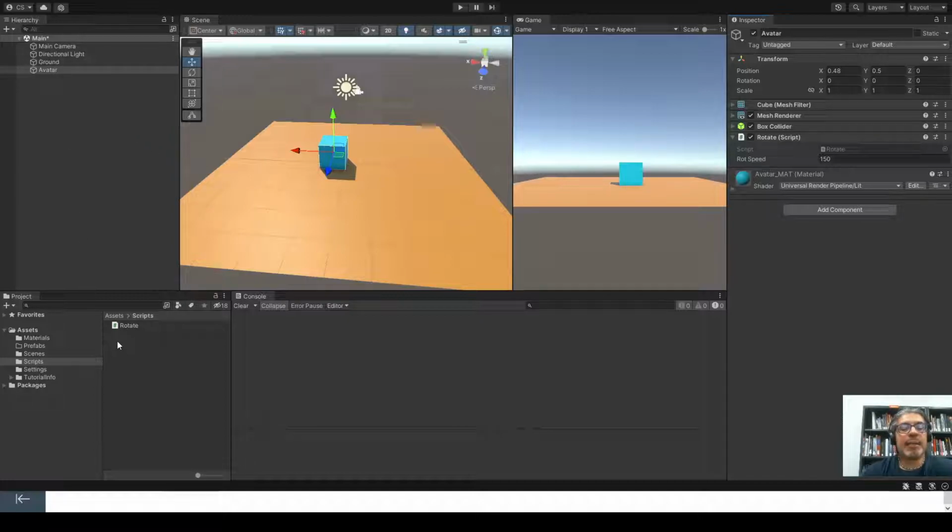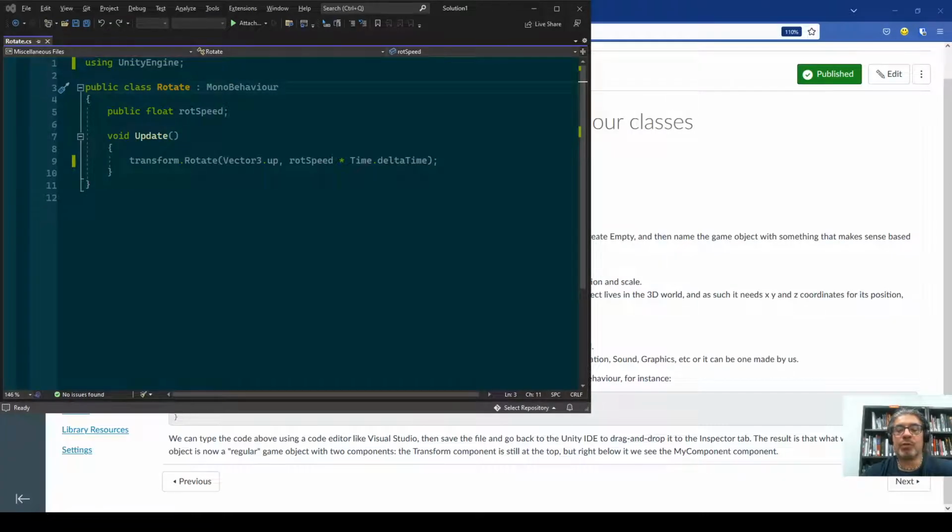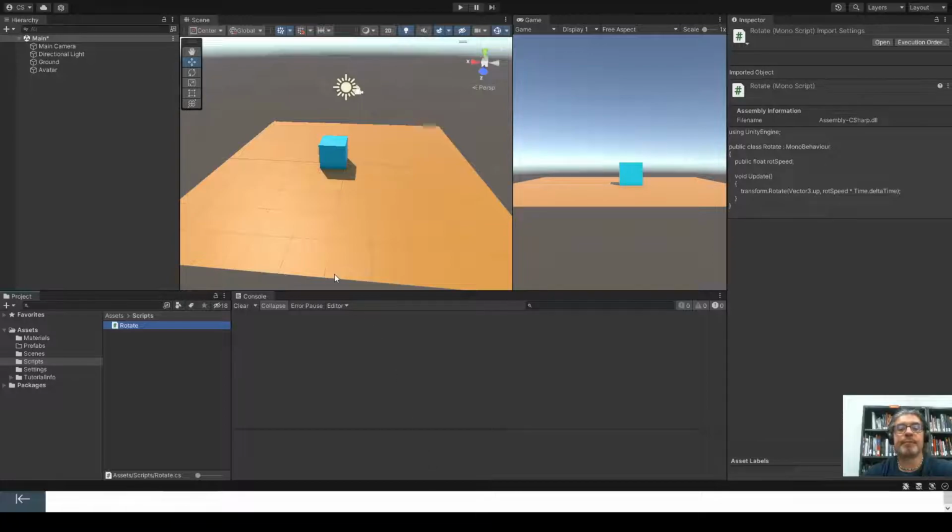And pretty much the last thing I want you to know is that a component, again, is a C# script. And the file name has to be the same as the class name. So let me show you again. Let's go back to Visual Studio. As you can see, the name is rotate with a capital R, right? And now we go back to Unity. The name is rotate with a capital R.